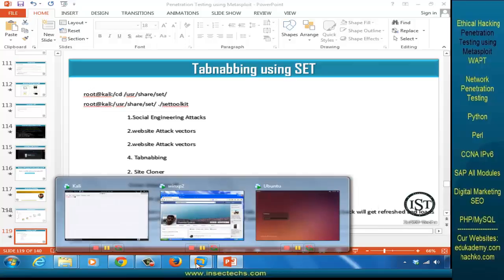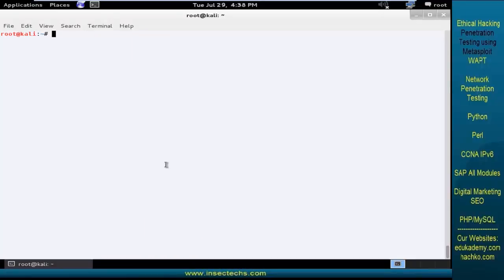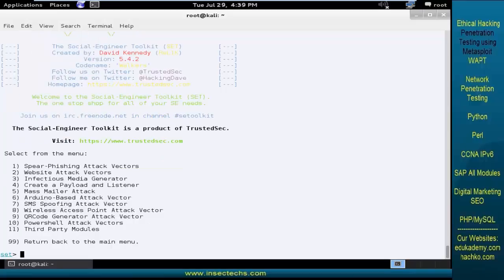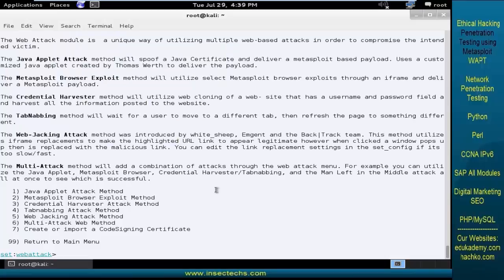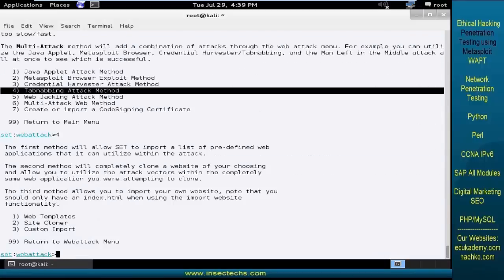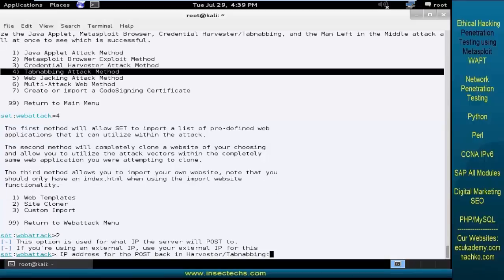Let me open up my VMware instance here. Open the Social-Engineer Toolkit, and here you need to select social engineering attacks, and after that select website attack vectors. Here we are going to select the tab nabbing attack, that is option number 4. Three options are available here: one is website templates, the other is a site cloner, and the third is a custom import. The best thing is to choose a site cloner, so give option number 2.